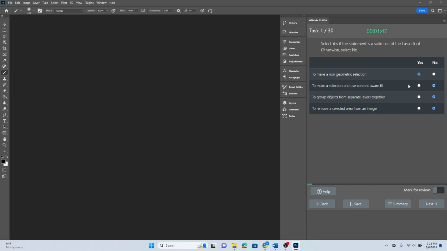Next, to make a selection and use content aware fill. You might remember this from Geometrics Practice Test 1, where we did use the lasso tool in order to make a selection and use content aware fill. This is yes. Next, to group objects from separate layers together. And no, this is one of the features that is not part of the lasso tool, so that is a no. It's great for selecting things on a single layer, not so great at selecting multiple layers here.